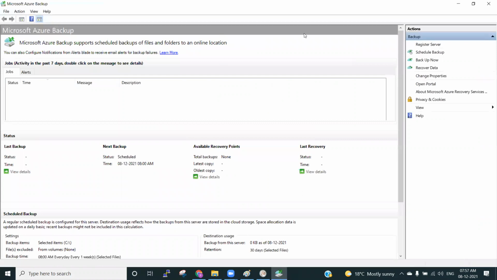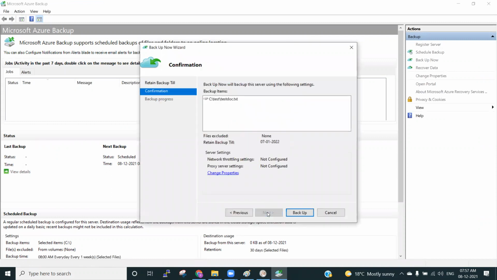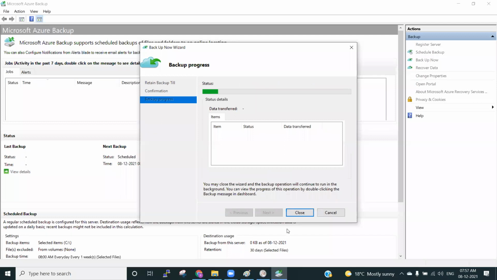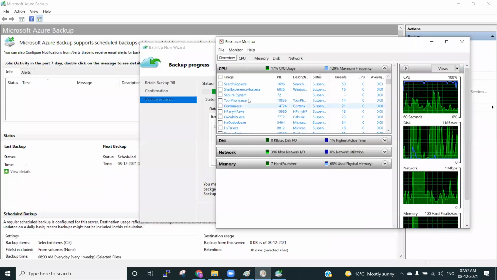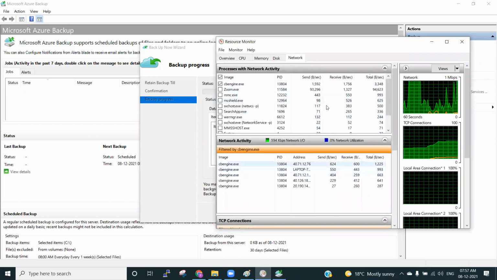Now you have an option to backup now. So let's click on the backup now option to trigger the manual backup. So it is by default taking 30 days retention. So I'm okay with that for now. So click backup. So while this is backing up, let's go to this network and select the cbn.exe.